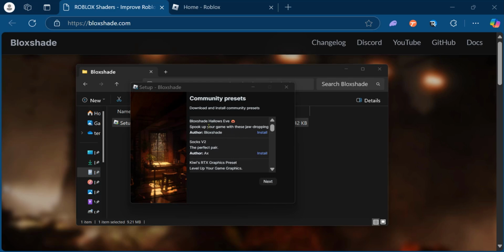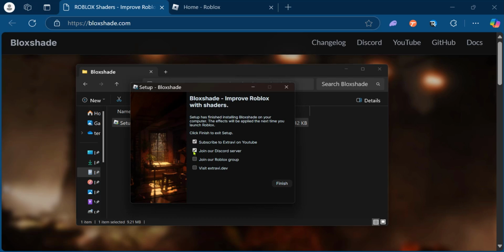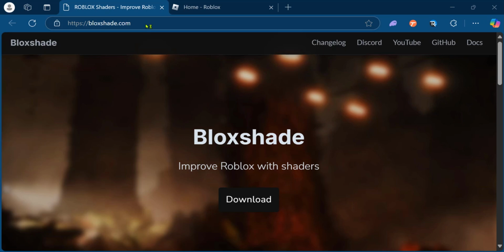You also have other community presets for shaders, which you can go ahead and install if you want. We're going to go ahead and click on next because we already have one. Then you can go ahead and uncheck these. If you don't want to, you could leave it as is. Click on finish. Then we're going to go over to Roblox to see the difference.